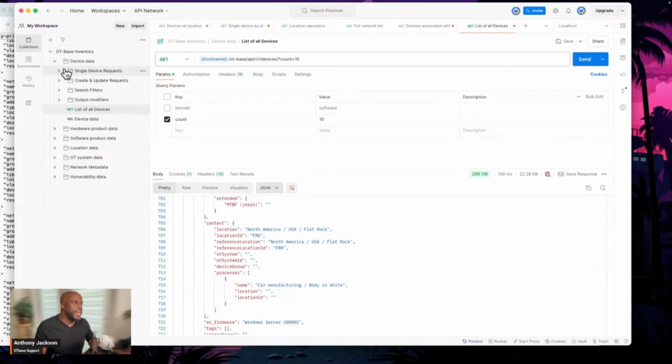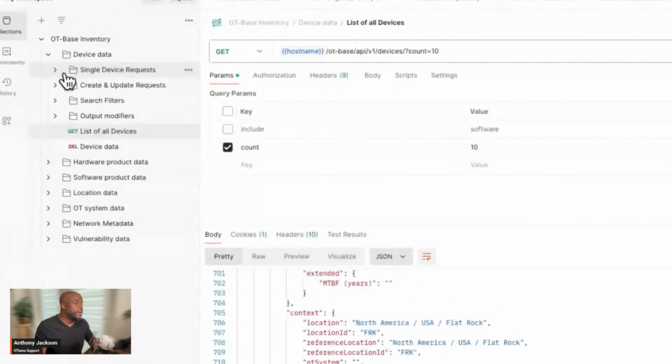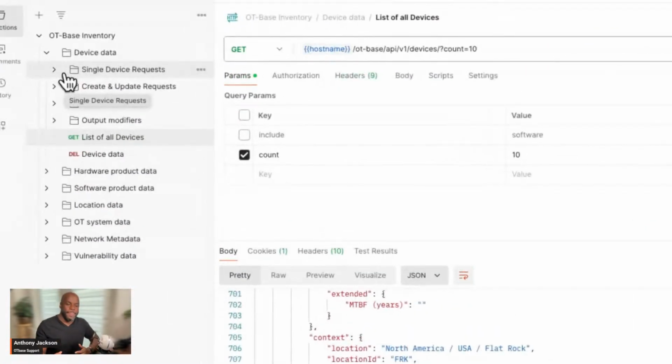So like I said, it contains the list of all requests that you can possibly make to our system. And it's pretty much for testing purposes. And if you want, you can actually use it to test out and write your scripts.